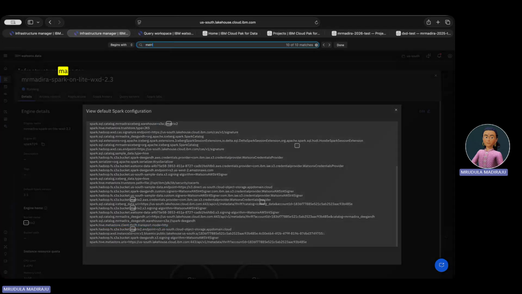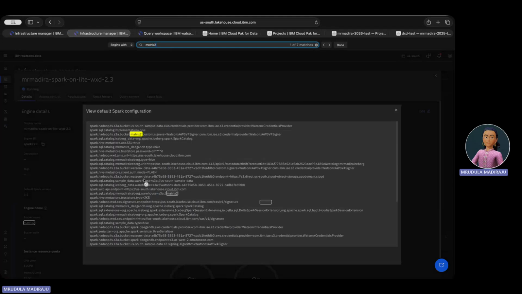And in a similar manner, for the storage associated with the catalog, you see that there is this predefined Watson AWS v4 signer, which is the DAS way of authorization to the object storage, so that you don't have to set the credentials every time you run an application or a job. So all of that is predefined for you now.